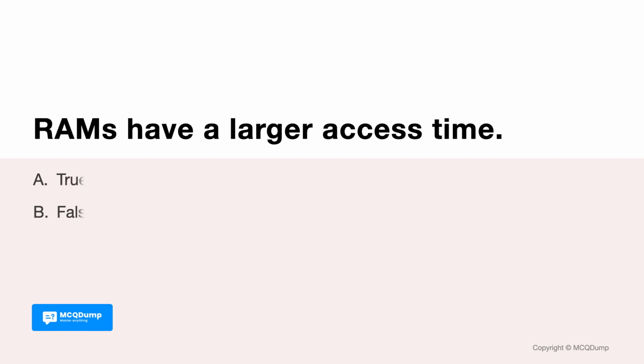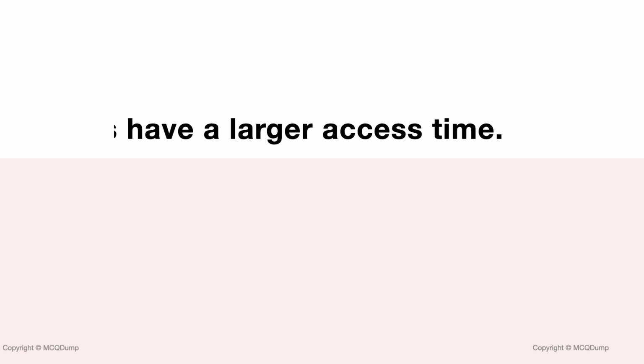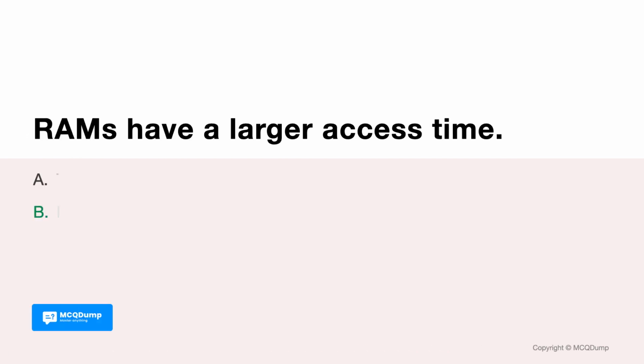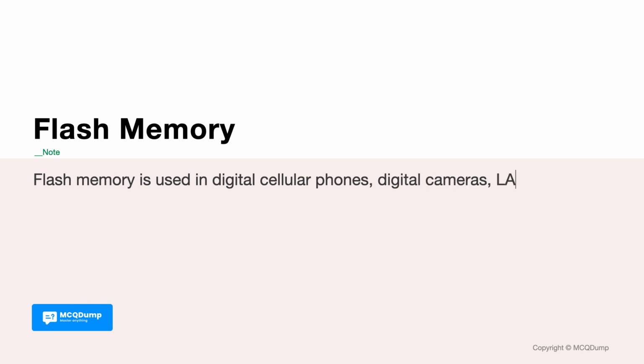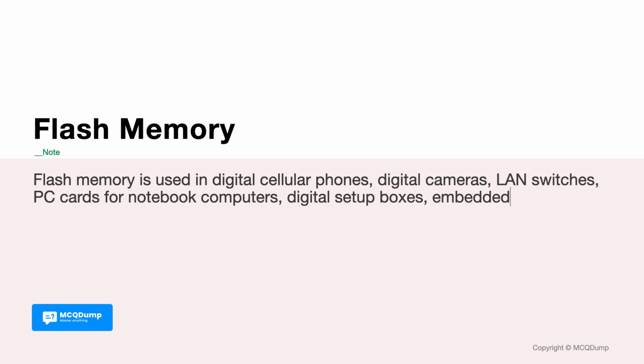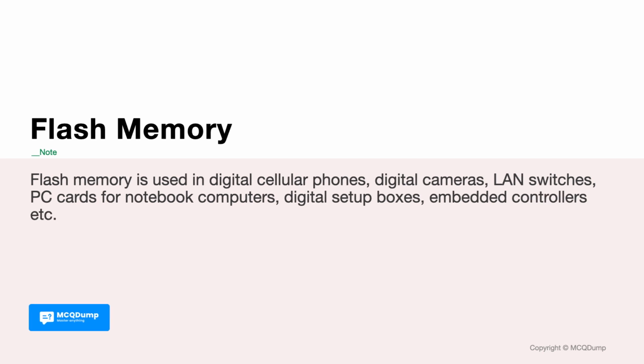RAMs have a larger access time. True or false? It's false. RAMs have a shorter access time. Flash memory is used in digital cellular phones, digital cameras, LAN switches, PC cards for notebook computers, digital set-top boxes, embedded controllers, etc.